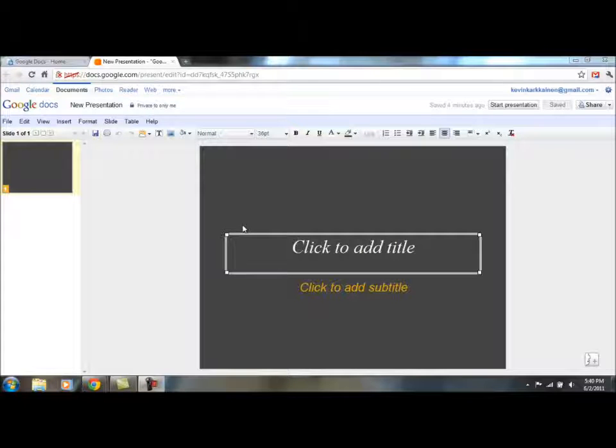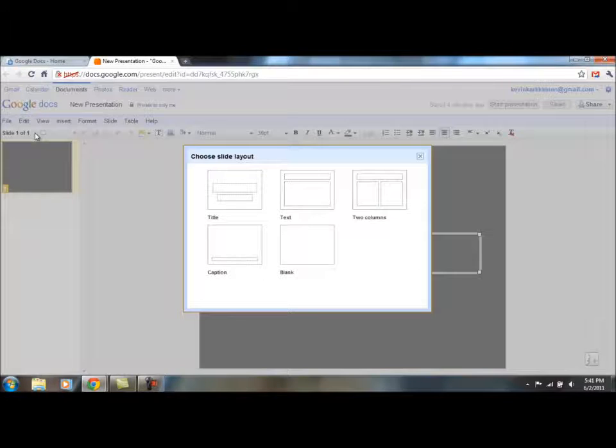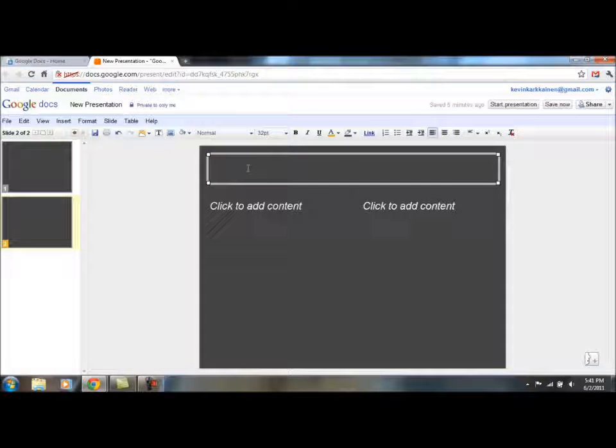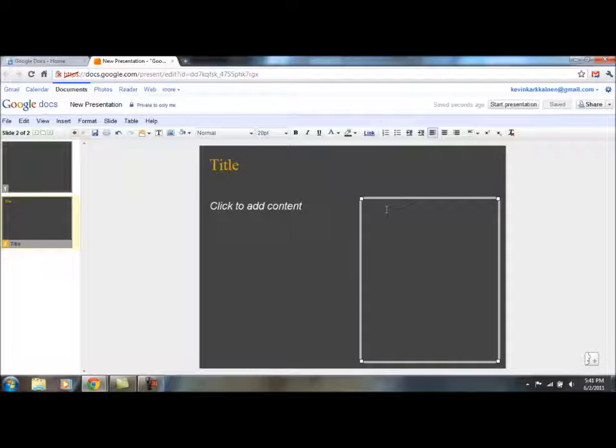Next, we'll want to add a new slide to the presentation. To do that, we'll click the plus sign here, and that'll give us slide layout options. I like to use the two-column slide for showing both text and video or images. You can see the second slide is added here. To add the title, we can click here. To add content, we can click here.